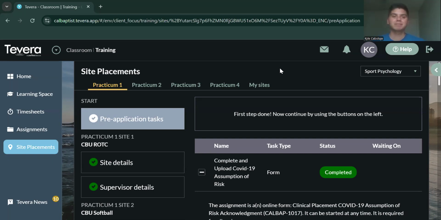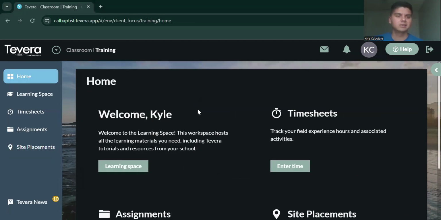I know it's confusing, but hopefully this one can get you guys a little bit more help with what it means for logging hours and being able to do everything. So I'm on Tevera here, and there might be some things I might not be able to do since I'm not a student anymore, but I think I should be able to show you pretty much what's needed. So when you log in, this is the first thing that'll come up.